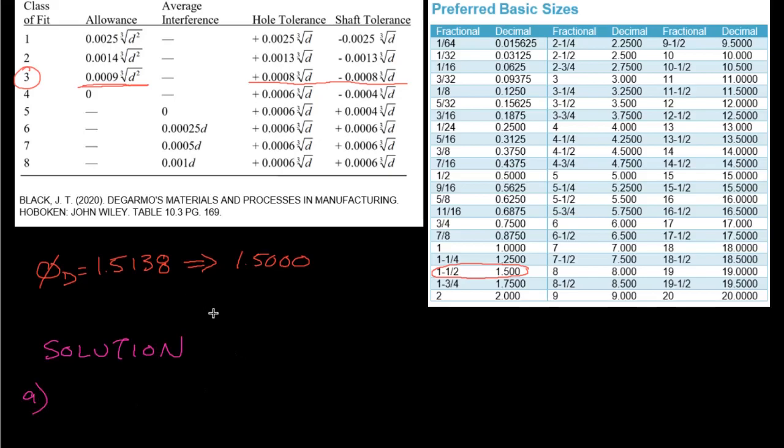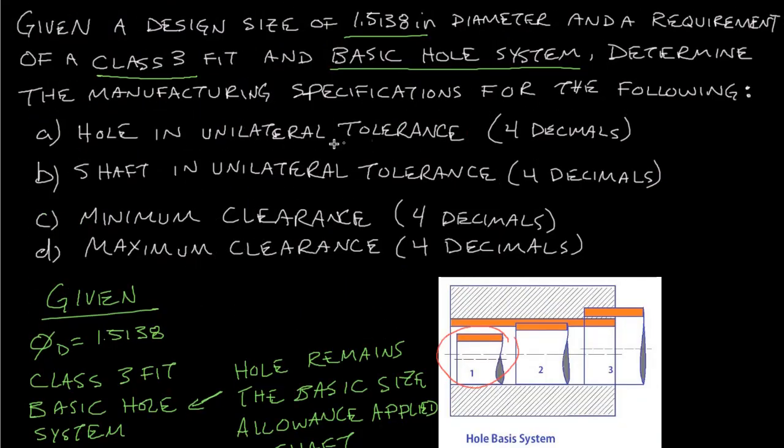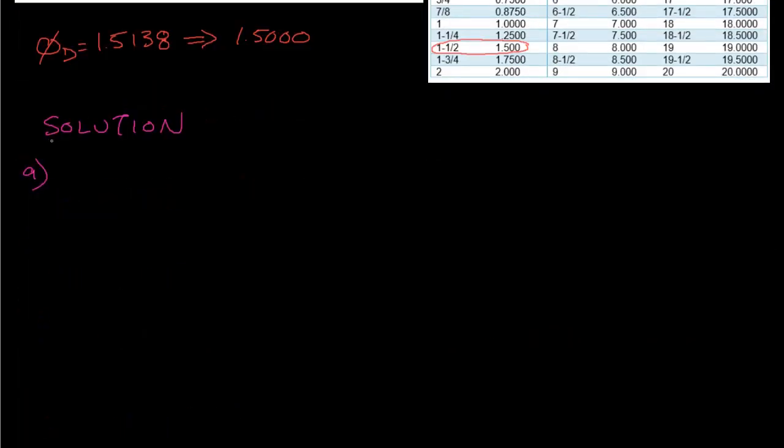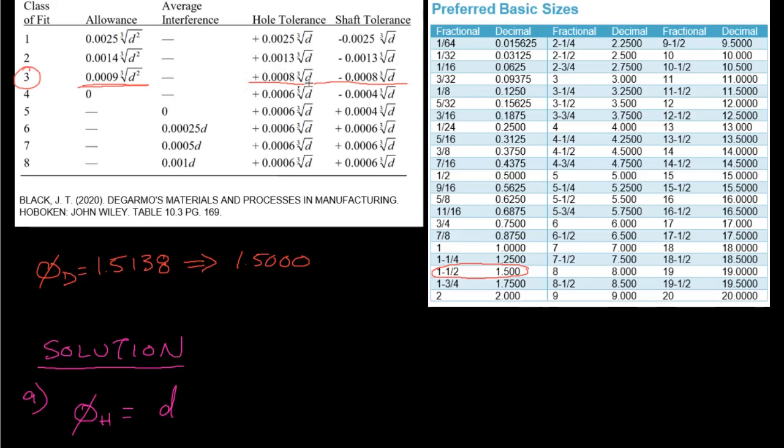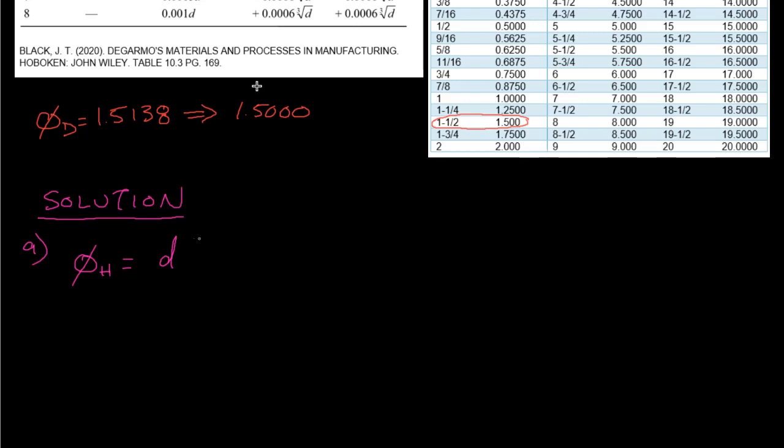Okay, so let's figure out the solution here. What is the first problem? Hole in unilateral tolerances. Okay, so we're going to write this formula out here. The hole is equal to the design size or the basic size D, and then the tolerances. The hole tolerances are positive, so we can have TH up here, and the hole will not get any smaller than the design size.